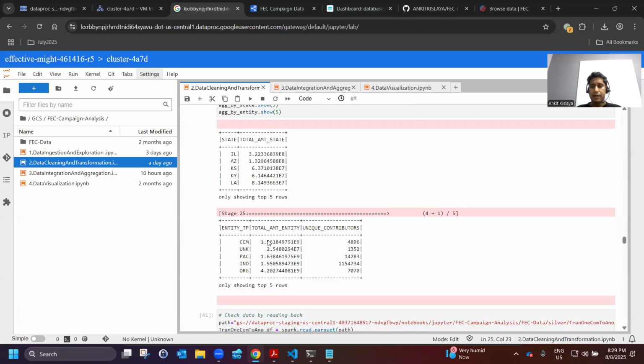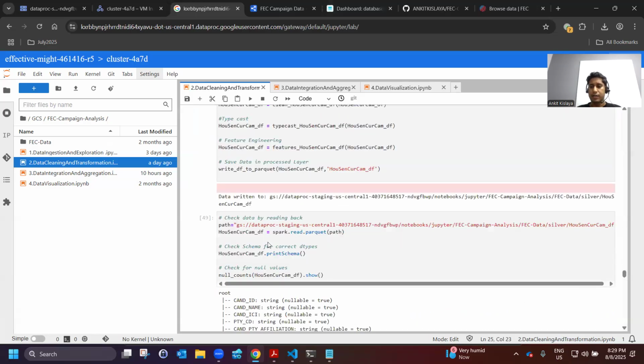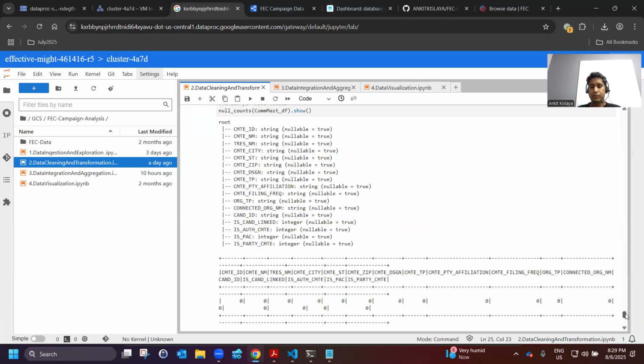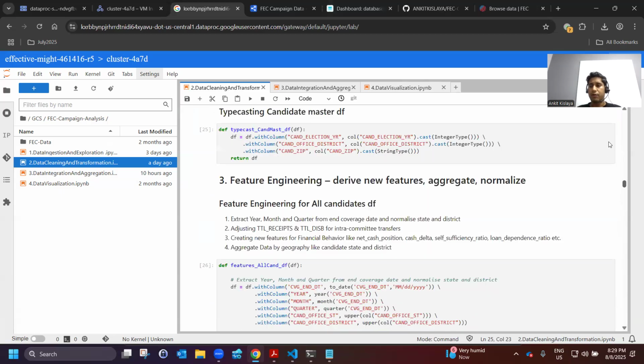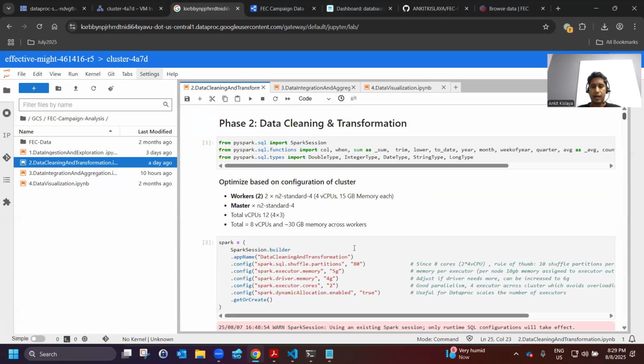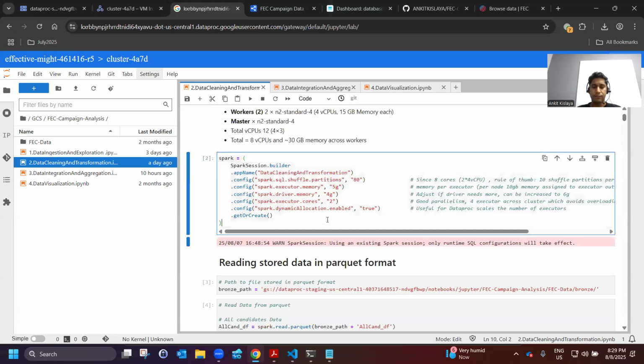So this I did for all the data sets. Now, one more thing I want to highlight here is I also configured my parameters for Spark session in this session for the optimization performance. Let's say Spark SQL shuffle partition.